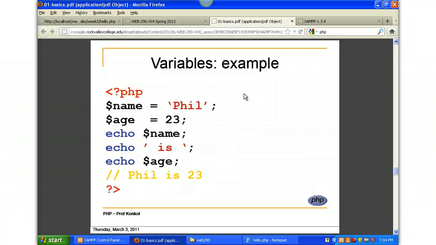So an example here, variable examples, you've got name equals Phil, age equals 23, it echoes name, which should echo Phil, is 23, and so that should be the echoing. Name is variable 1, age variable 2, displaying variable 1, displaying variable 2, with is in between, and these are just for spacing. Each line having a terminator.